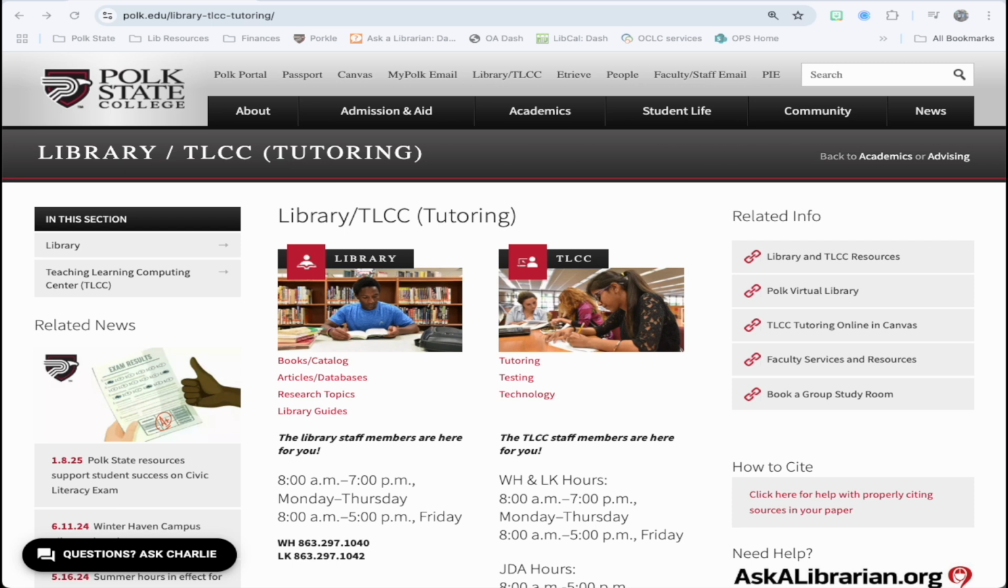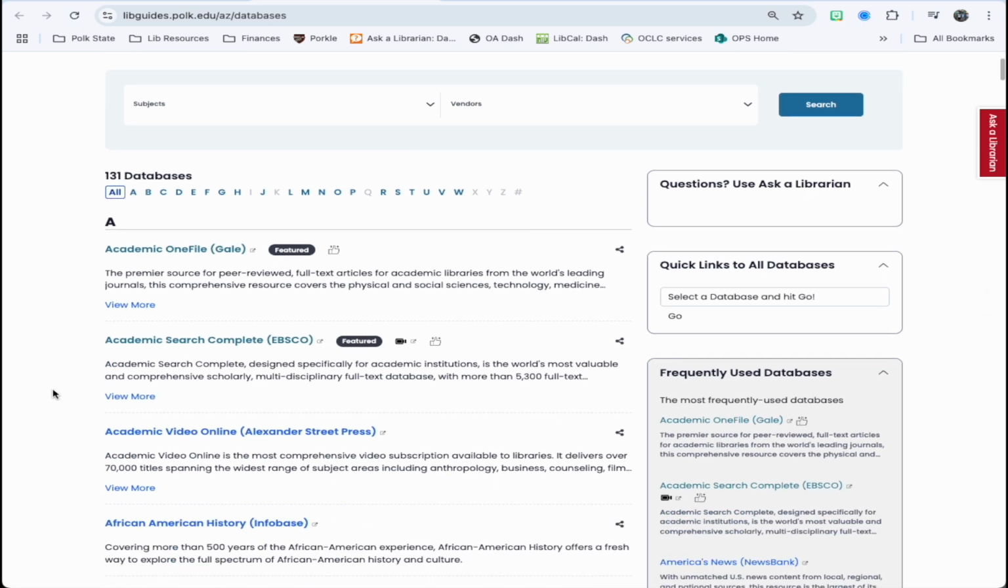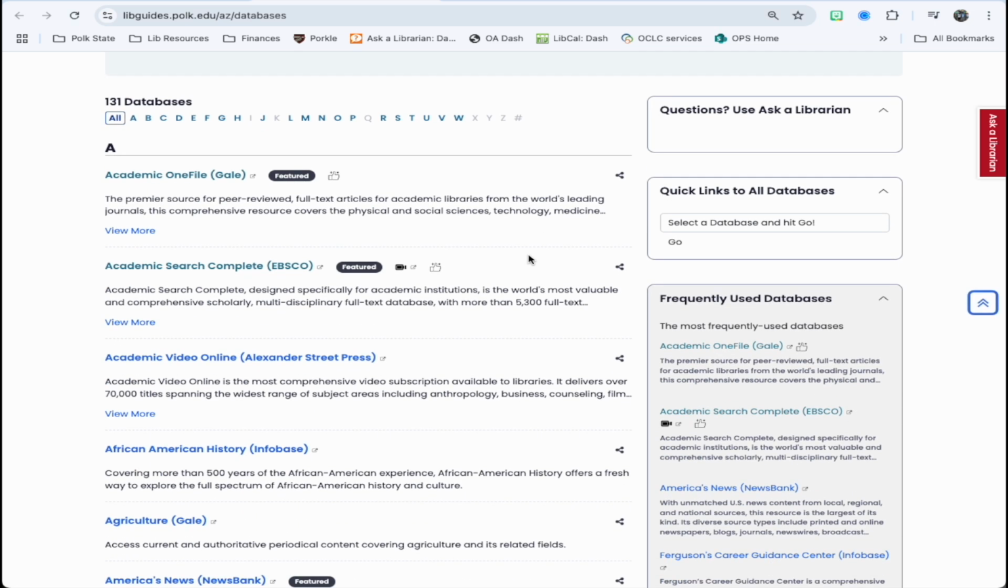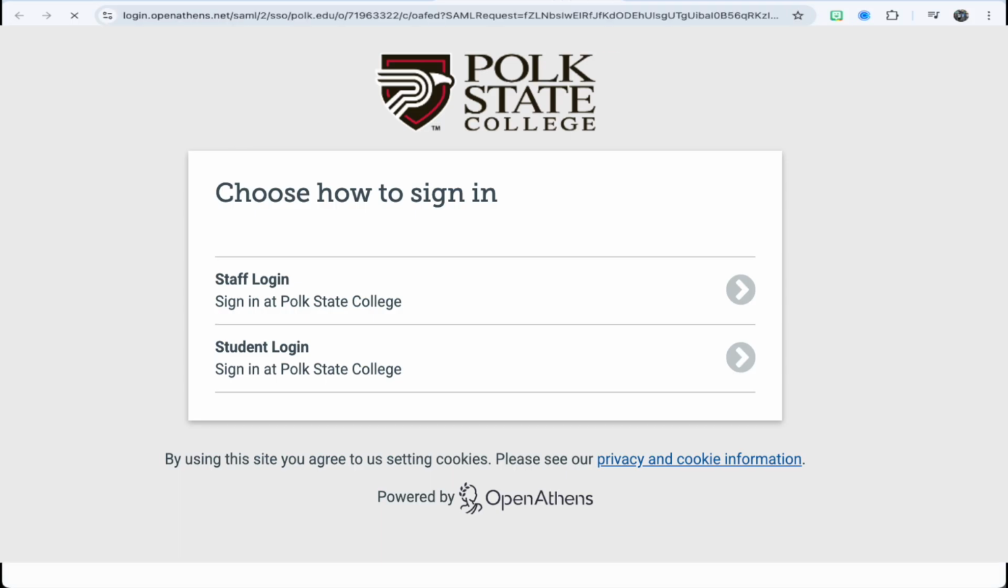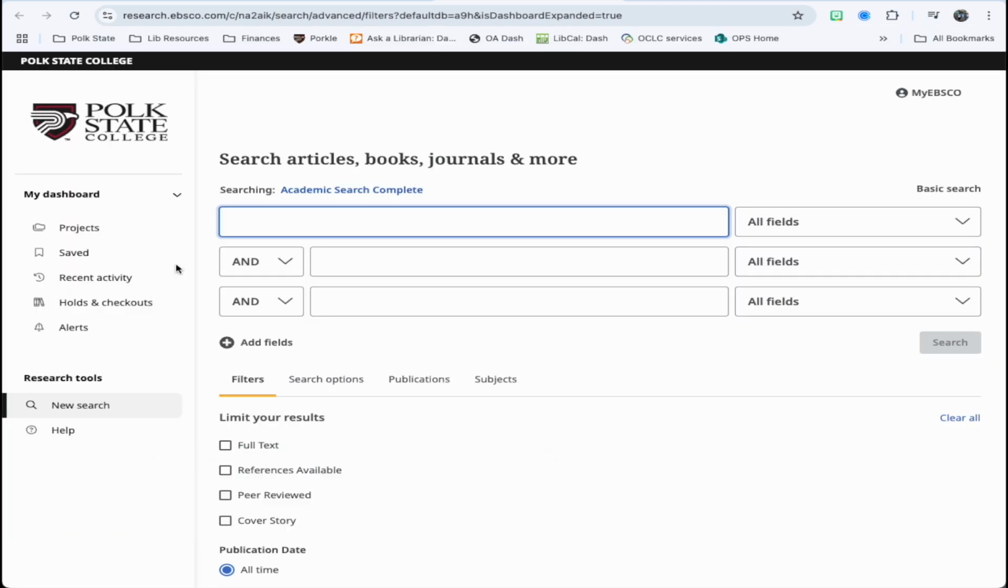In order to access Academic Search Complete, we'll begin at Polk State College's library homepage. From there, we will click Articles/Databases. This will bring up the database collection. They're organized alphabetically. You can also sort them by subject. So Academic Search Complete is second in this list. So what we'll be doing is clicking on the database, clicking Student Login, and then using your Polk Passport credentials to log on. Now that we've logged in, we're now here on the home page for Academic Search Complete.